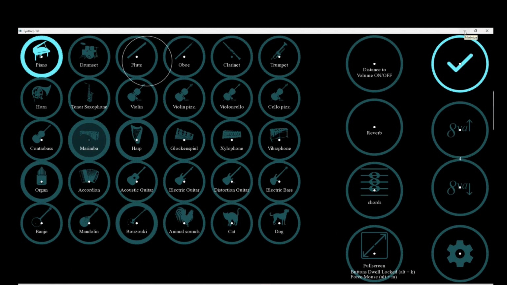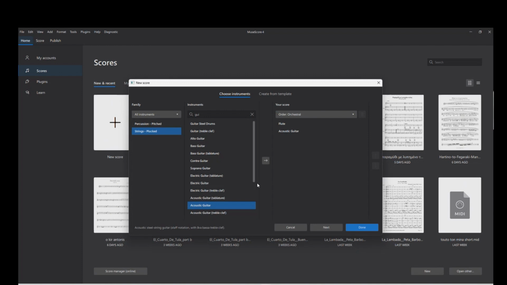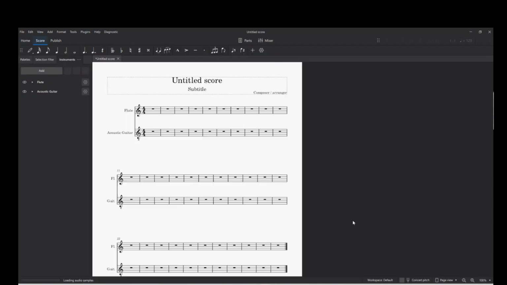And yeah, we can click done now. So let's start with, let's write Twinkle, Twinkle, Little Star, a very simple melody. And it's always a good strategy to leave an empty bar at the beginning.